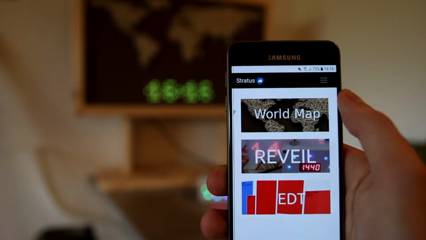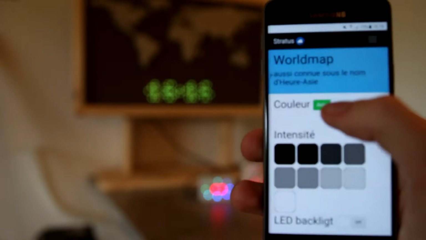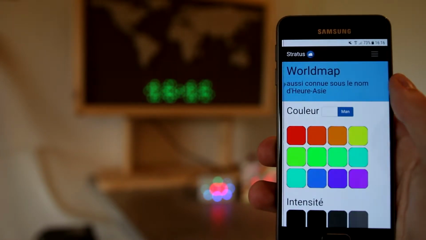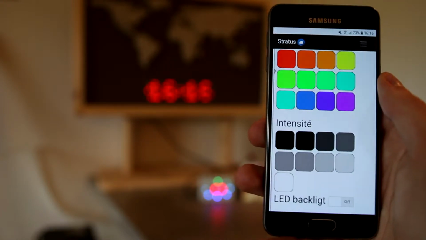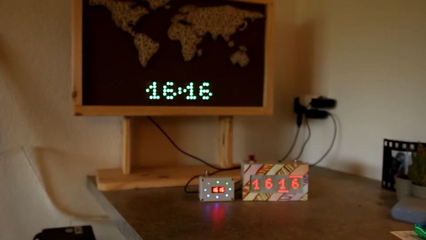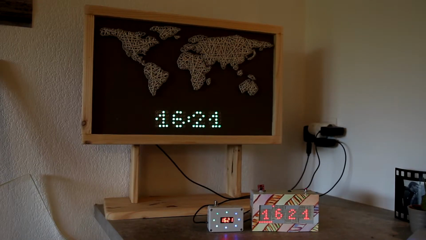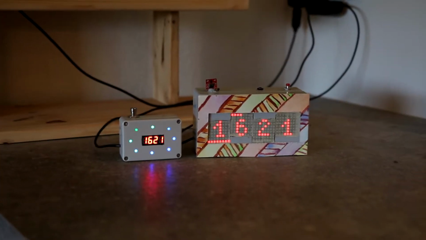So here, if you look at the first button, I can control the world map. With this, the color right now is set to automatic, and I can set it to manual. You see, for instance, I can set it to red. In the background, you can see the colors changing. I can also set the brightness like this, and therefore I can set, for instance, for it to change to green. All of that is done with my phone, but obviously I can also access the application with my laptop.